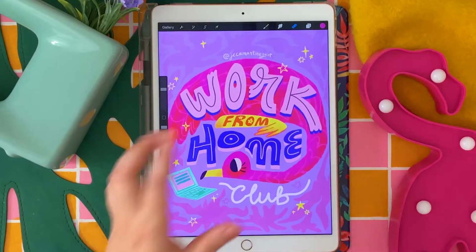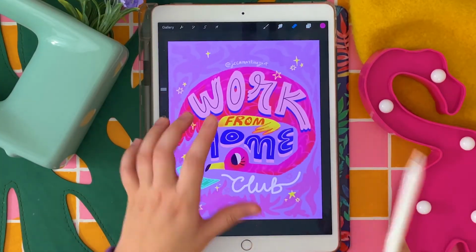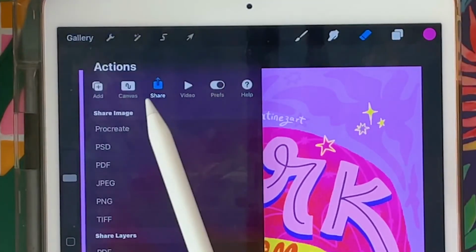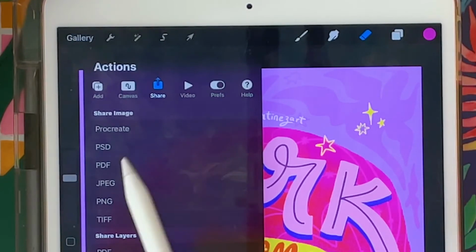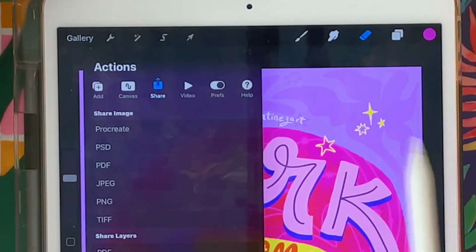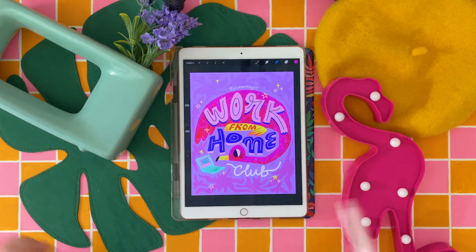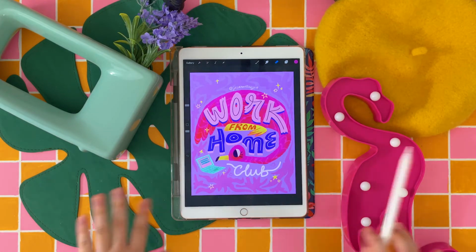So once I'm happy with how I've prepared my layers for animation, I just click this little wrench icon up here, and under the share menu option, I click PSD, which is a Photoshop file, and I just airdrop that to my Mac, or you can just email that Photoshop file to yourself.